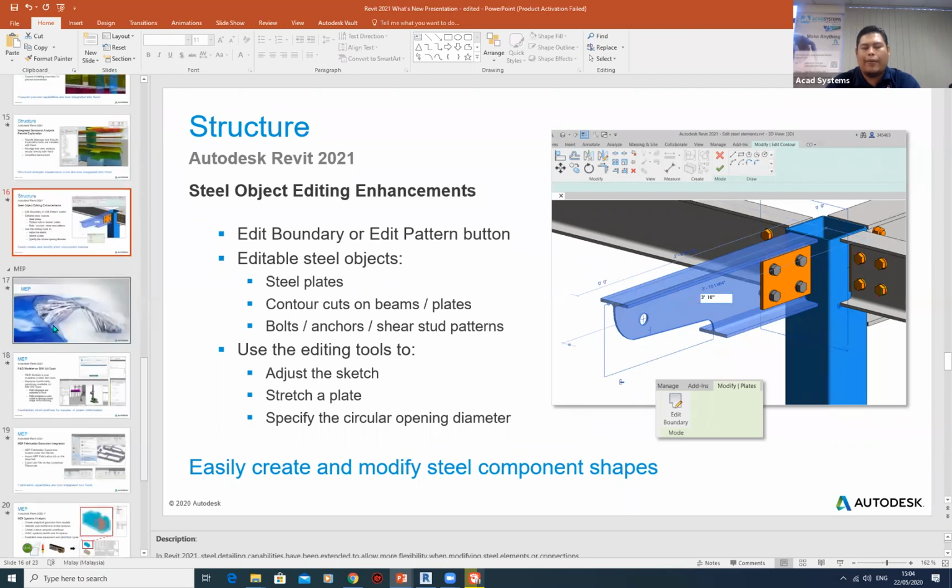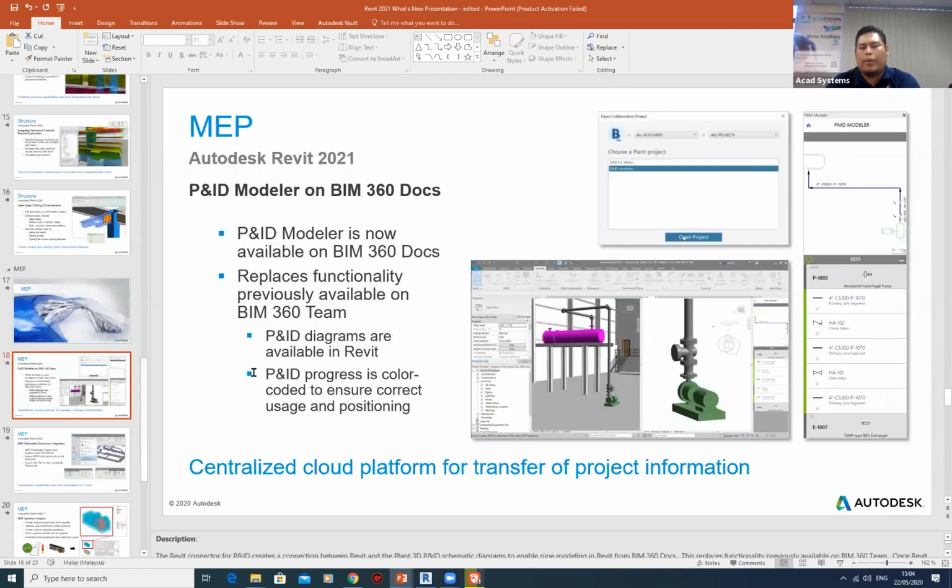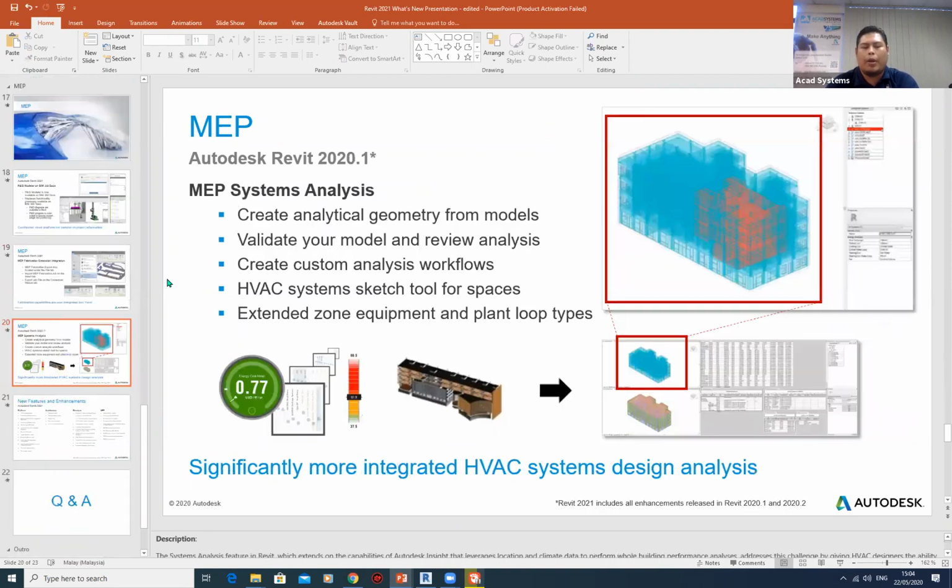Okay, and for MEP, if you are working with PNID modeler with the help of BIM 360 docs, you can bring the PNID model into Revit, but you need to have access to BIM 360 docs to migrate, to transfer the model. You cannot simply import the model.